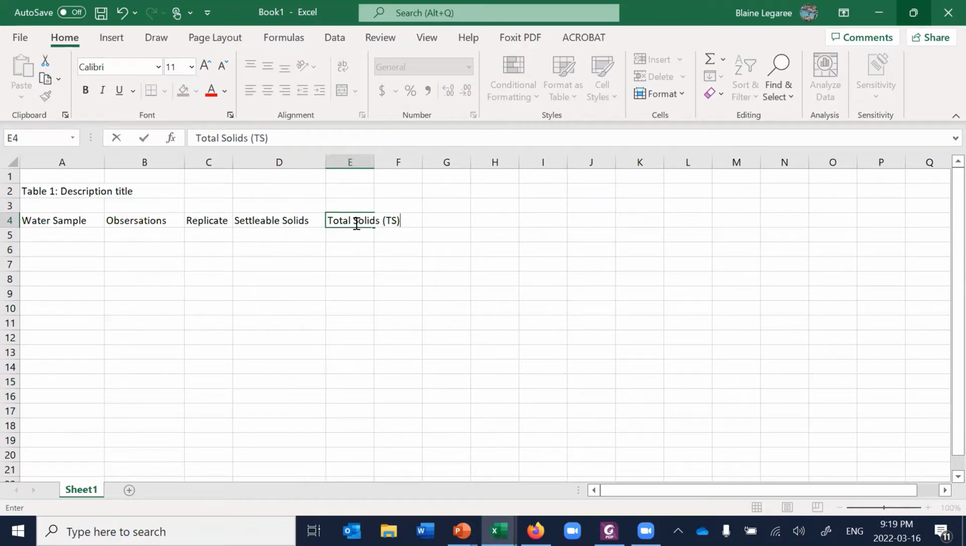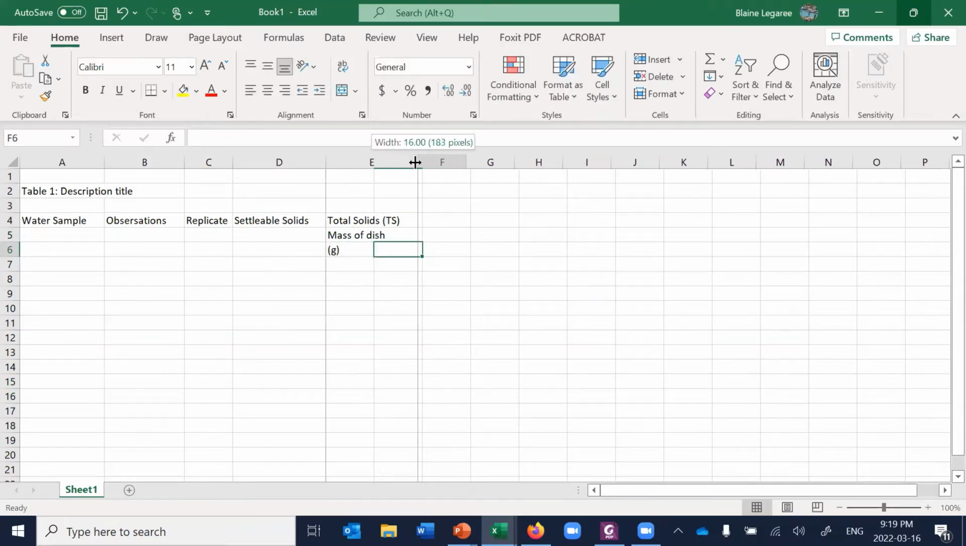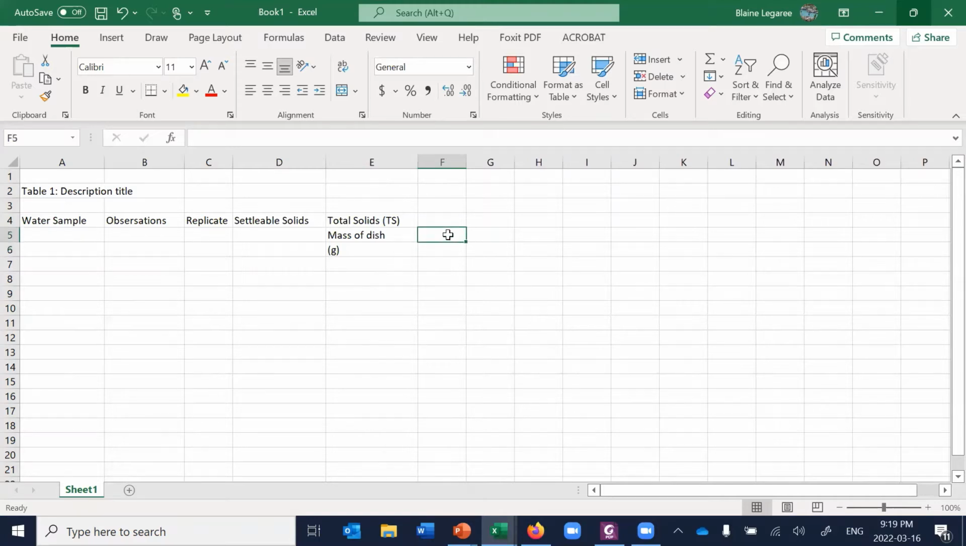Notice now for total solids, there's a few different things to add, right? We have the mass of the dish, and the units, of course, are in grams. So I'm going to resize all of this here to make sure we can read everything nice. We have the mass of the dish plus the residue, and that is also in grams. I'm going to resize that.